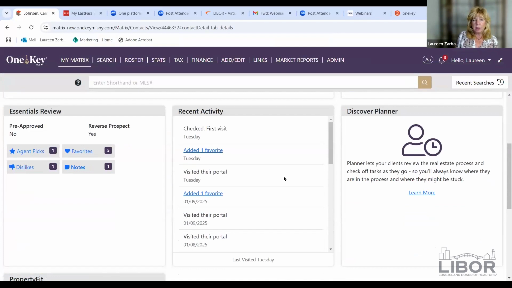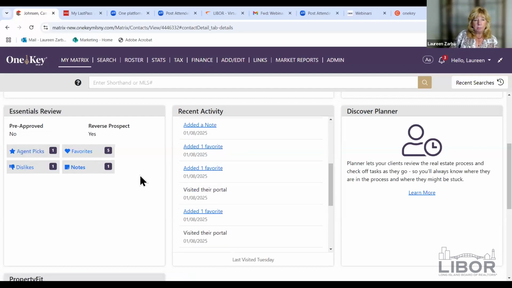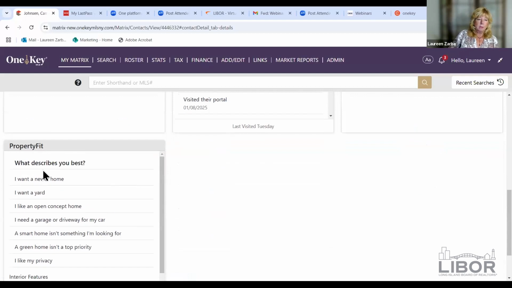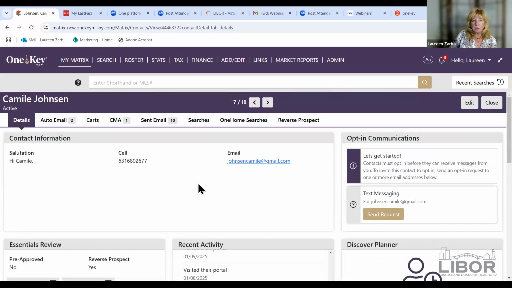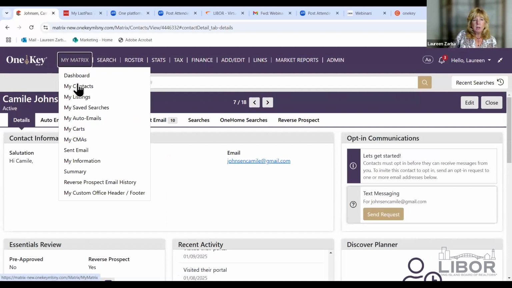I'm in contacts where I can see, oh, wow, this client has 5 favorites. I can click on them and see what they are. There's a note here. They didn't like something. So in here, we'll actually help you with what is happening. They did the property fit in the client portal as well. So it's not just a contact little database. It's interactive for me. So that is contact.